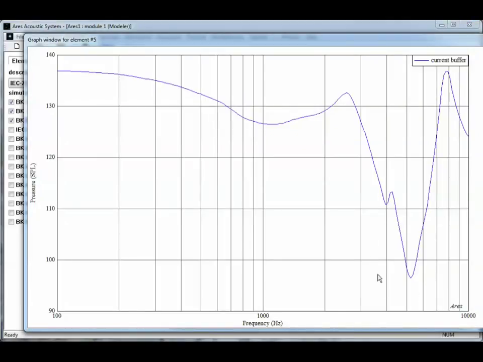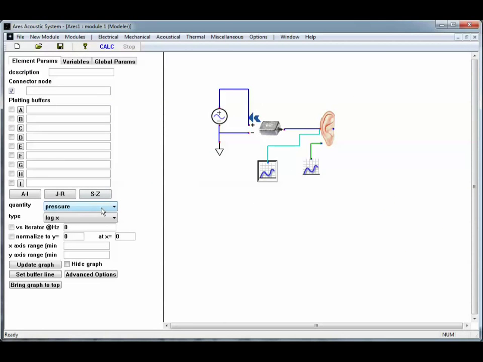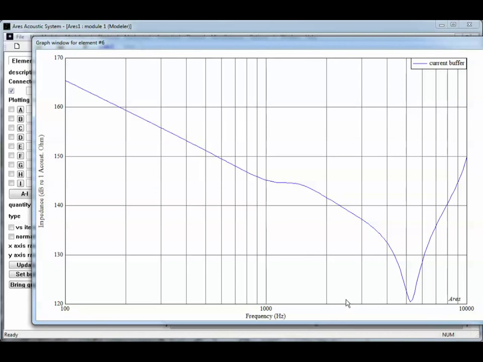So again, we see we have a big dip at a little above 5 kilohertz. We're going to see that this is due to the resonance of the ear canal. This element here is currently graphing pressure. I want to change it to impedance. This is the graph that was created when that second graph element was put in the model. What you see here is the acoustical impedance magnitude in dB of that 711 ear simulator, and it has a big drop in its response at a little over 5 kilohertz.